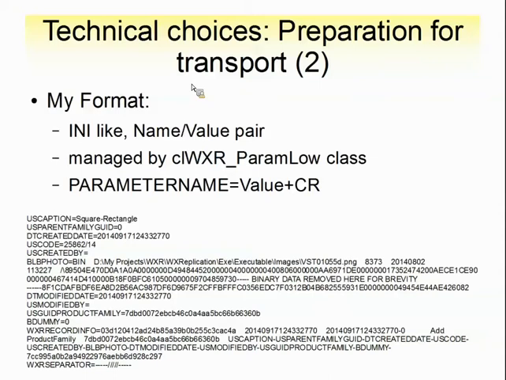So it's basically parameter name equal value, and the CR, the carriage return, is the end of the line. How do you manage a carriage return in the data? It's just replaced by something that is not a carriage return, a special marker, that's all.